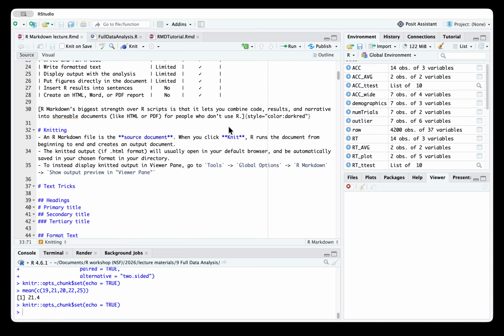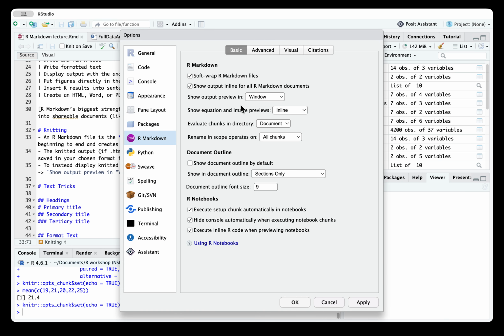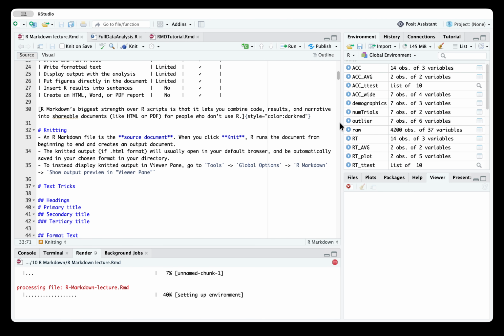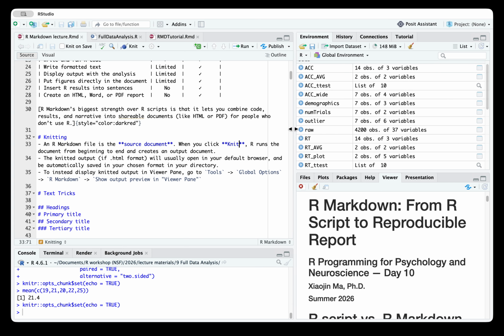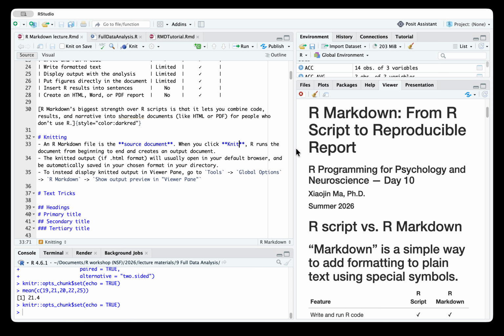It's in Tools, Global Options, and if we go to R Markdown, we'll change the output preview to Viewer Pane and apply. Okay. So now when I knit this document again, what you'll see is that it will appear in the Viewer pane in the lower right corner of the RStudio interface. This function is pretty useful when we're just testing our R script and seeing if it can really produce the output that we desire in real time.